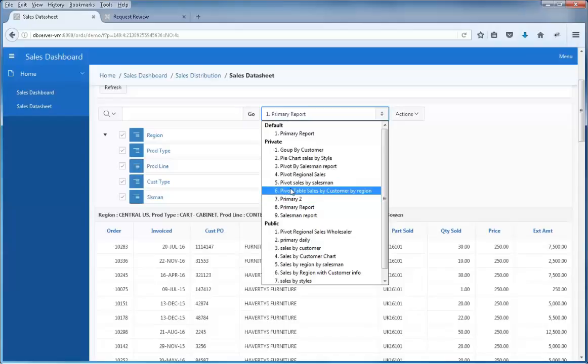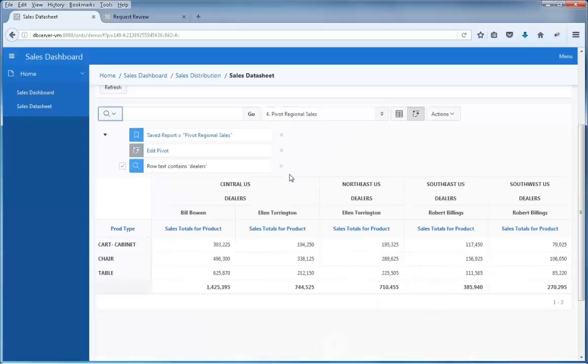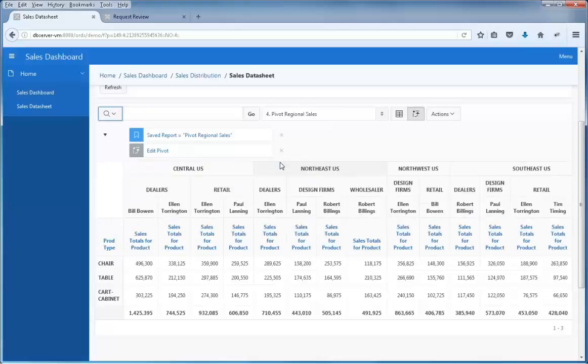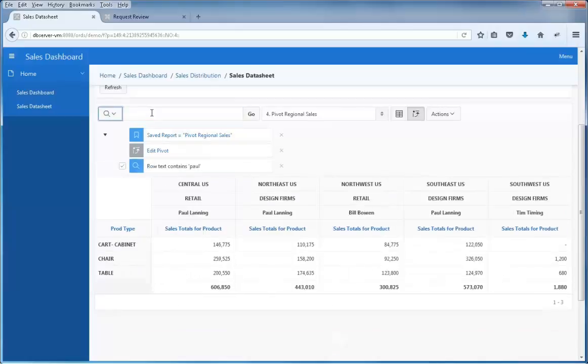Now I'm going to show you an example of a pivot table by region. Once again, you can create these pivot tables and then save them for later. You can also, once in a pivot table, still filter down and show more detail. Right here, I just want to see sales by Paul. So I type Paul's name in there, and it filters only Paul's sales.